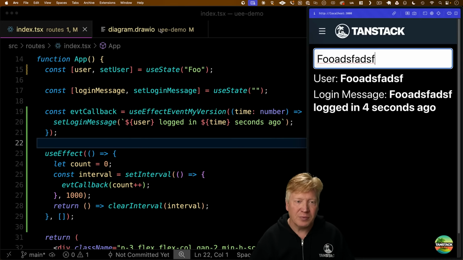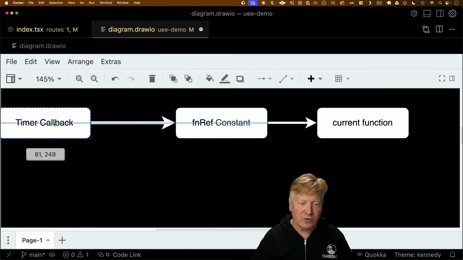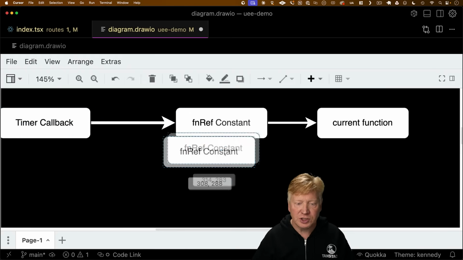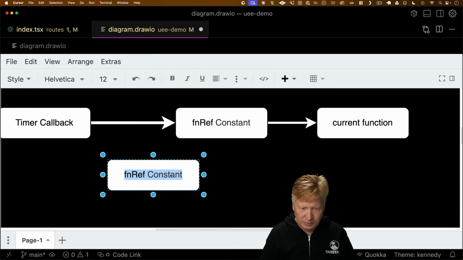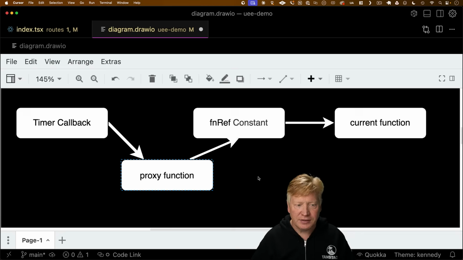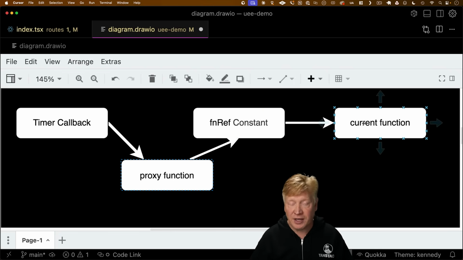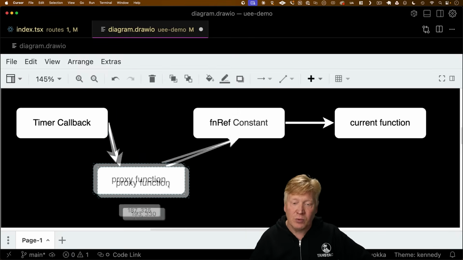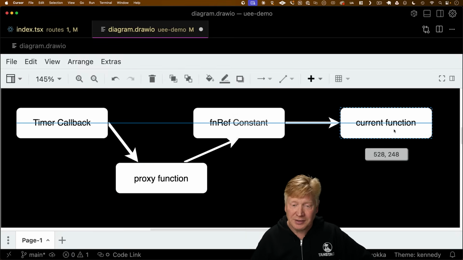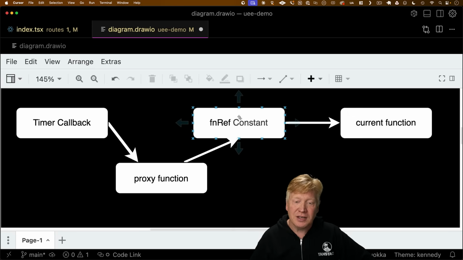So what's actually happening here? What I've done is I've created another little function in here, this proxy function. Now the timer callback calls that proxy function, and that proxy function then uses that constant to call the current function that we've set. Now you might be like, wait a second, well, this one's going to change on every single render as well as this one, but that's okay because again, this constant remains constant.